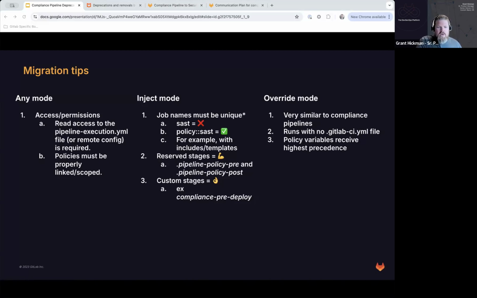So I'll make note, we'll also enforce the jobs to run in projects that don't have a GitLab CI YAML file. So if you have compliance pipelines today and you have some projects that don't have this file, they may not be executed today, and they will when you migrate. And then variable precedence will also change, as variables defined in the pipeline execution policy will take precedence over downstream projects. And we'll be adding a lot more around this in our documentation and as we add the migration workflow that Ian referenced. So stay tuned on that, but I wanted to share a few tips in advance.